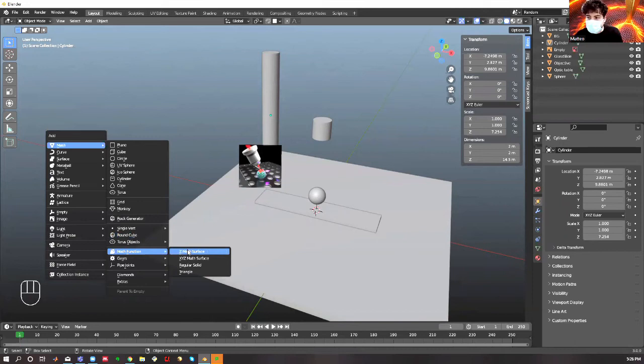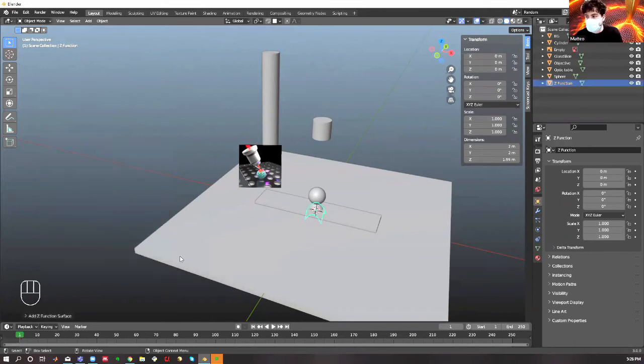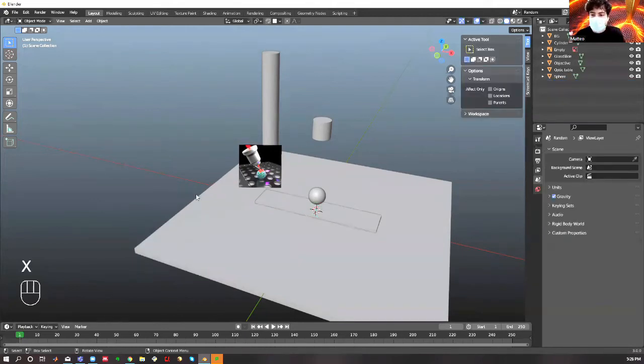So for example, we add a Z math surface. And when you add a, let's delete. I forgot to say one thing that is actually important. Every time you add an object, you move an object, you grab an object, you scale an object.